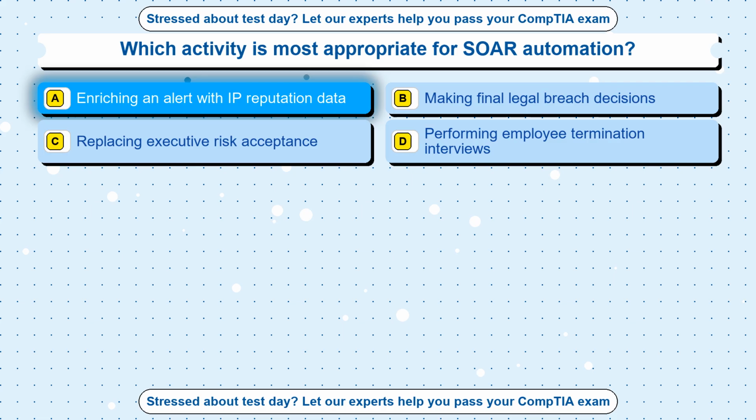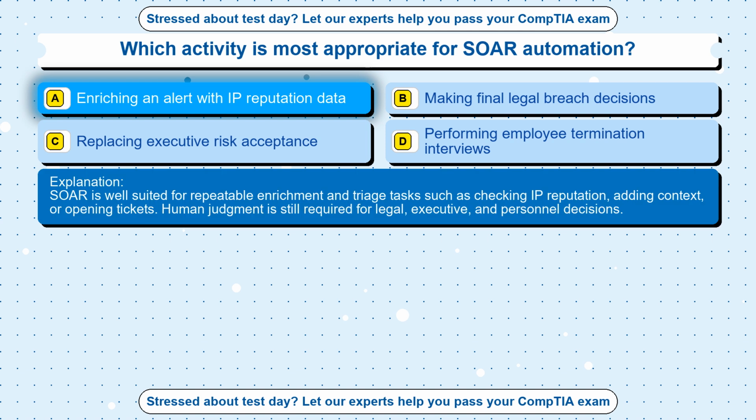The correct answer is option A. Enriching an alert with IP reputation data. SOAR is well suited for repeatable enrichment and triage tasks such as checking IP reputation, adding context, or opening tickets. Human judgment is still required for legal, executive, and personnel decisions.